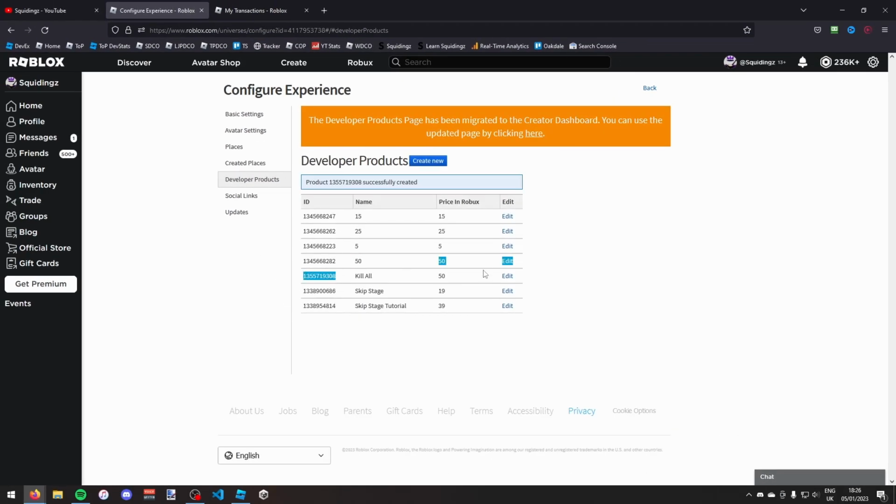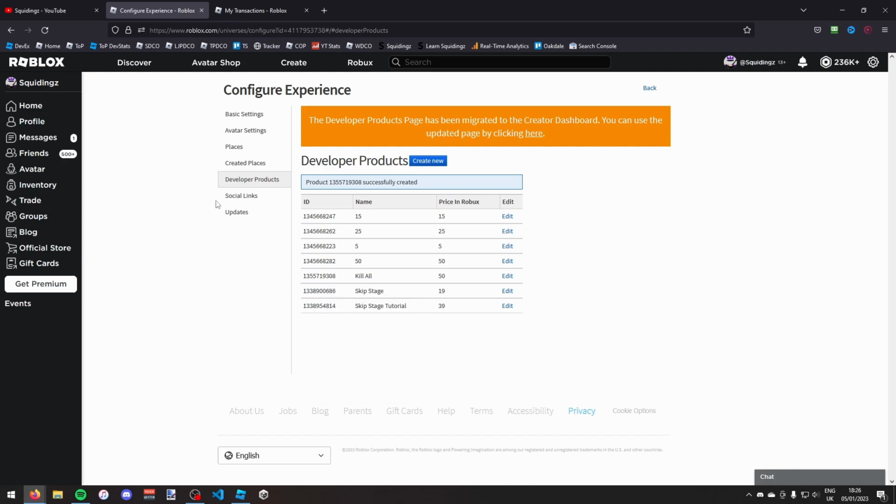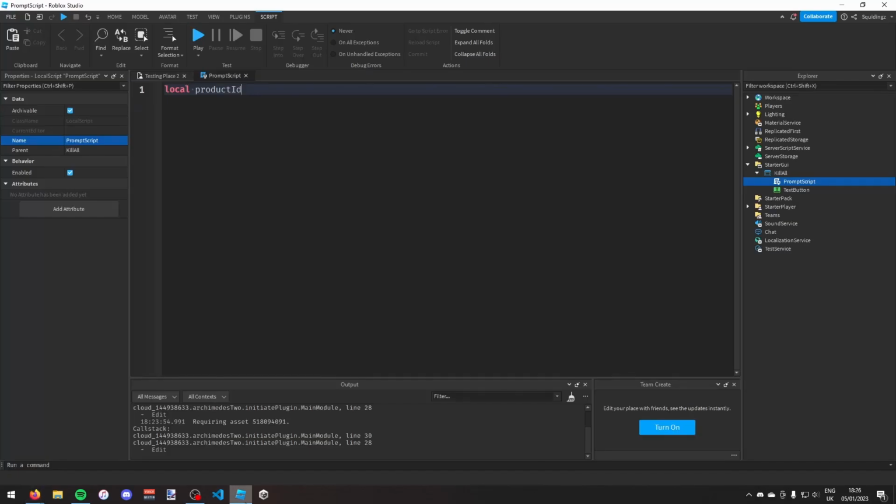So now we've created our developer product. This is our kill all product that we just made. Just highlight this number, right click and click copy, and then we can go back into Roblox Studio. Now we can set this variable equal to that number that we just copied. So that's our product ID.